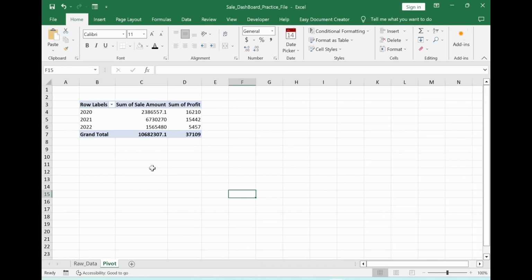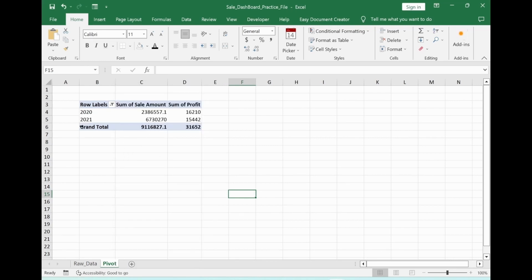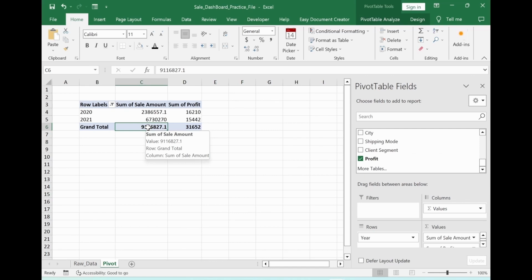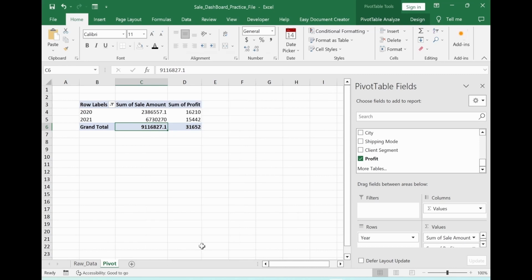In this example, let's say we are comparing 2020 and 2021. In order to compare these two only, click the arrow here and you can select the years you want to compare. Deselect 2022, click OK. We don't want to have a grand total. Select here, click the right mouse button. Then you are able to go to Pivot Table Options.